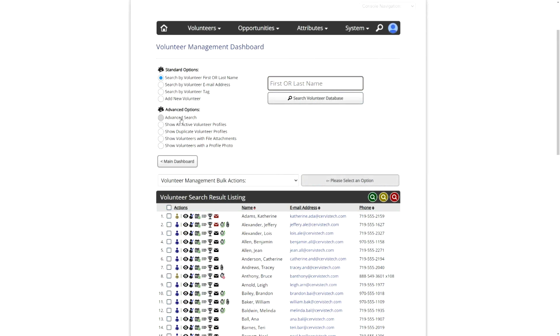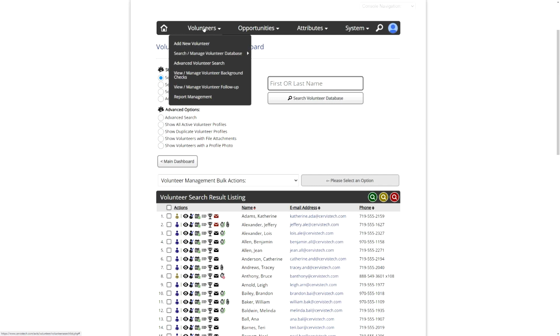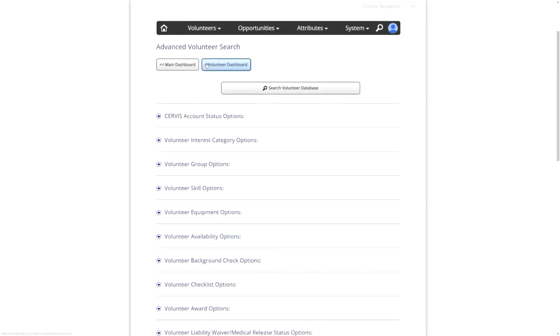So we can get there from this menu. We can also get there from the main dashboard, go into advanced volunteer search. And from this page, there's a couple sections I want to point out.